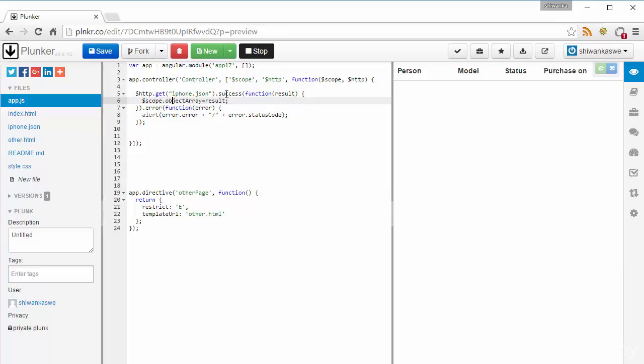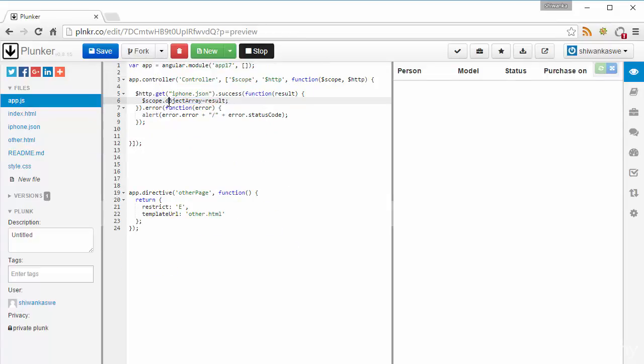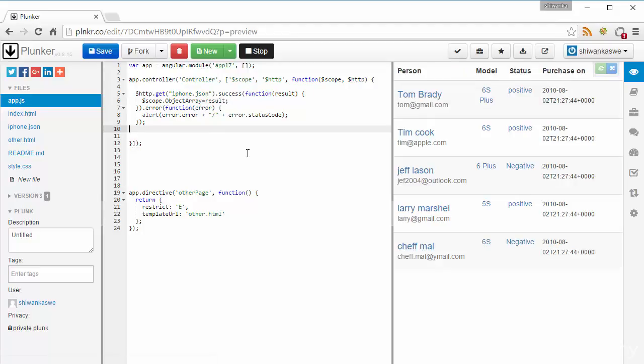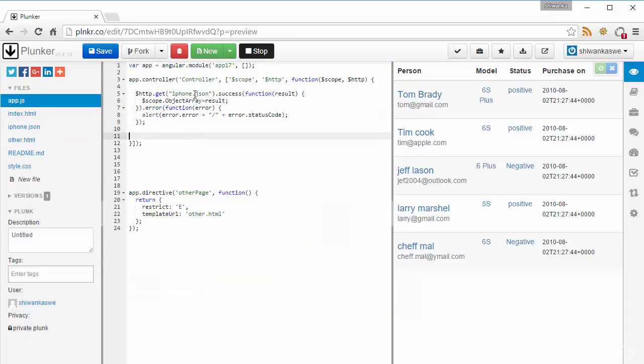http.get iphone.json.success, scope.objectArray. We will check the spelling of objectArray, and yes, we used a capital O here and a simple o here. We will use a capital O and C. Yes, it executes and it gives this iphone.json details in the front end using the HTTP service.